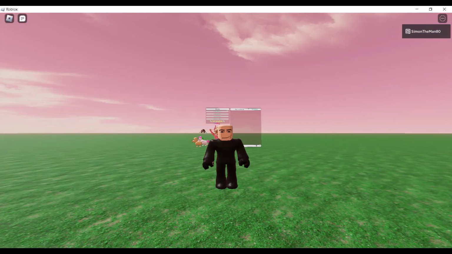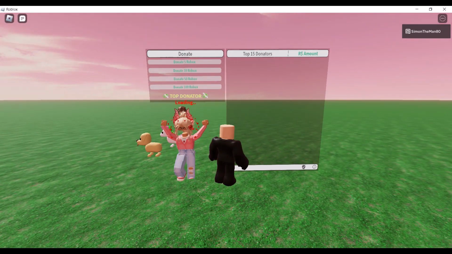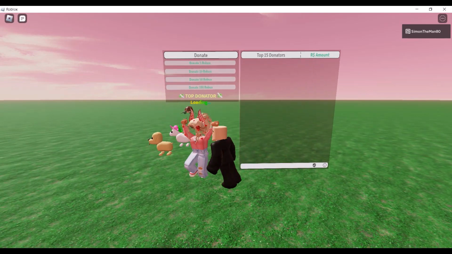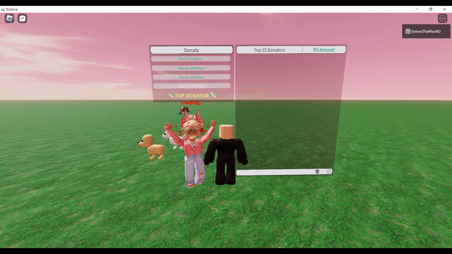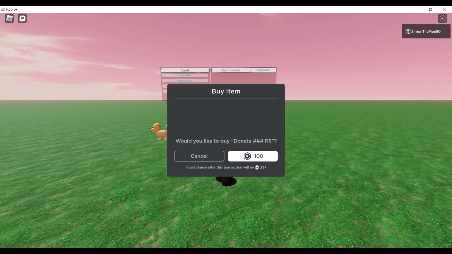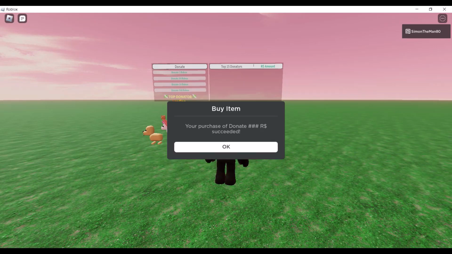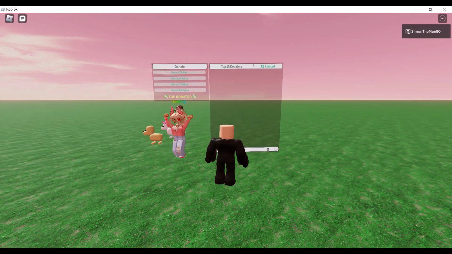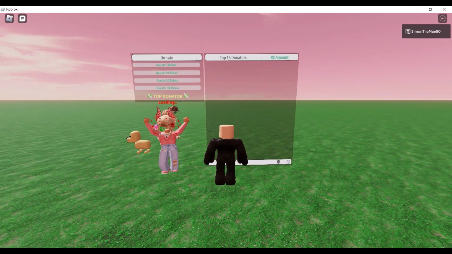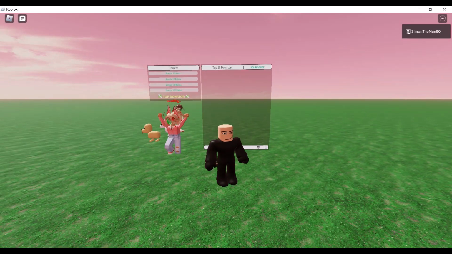Okay, guys. So I did the exact same thing on a different account. Now click on donate 100 and boom, there it is. Your balance after this will be shown. So let's click on this and your purchase should succeed. So now our name should get there, and we're gonna be the top donator in a short time.